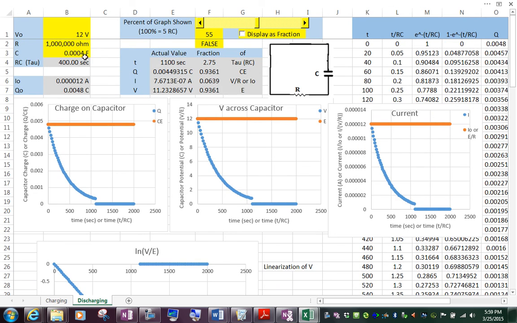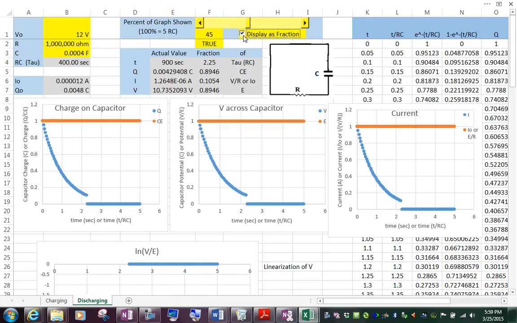Again, basically you can change the stuff in yellow, don't touch the stuff not in yellow, and click on the scroll bar to go like a simulation. If you want to show it as fractions of tau and fractions of the max value, click the display as fraction button. So hopefully there's somebody out there in the universe who finds this useful.